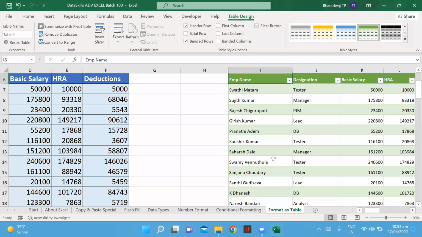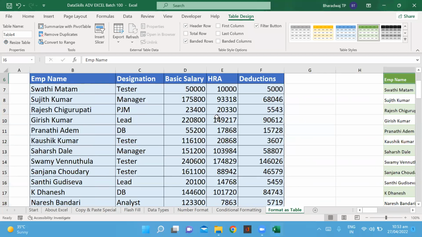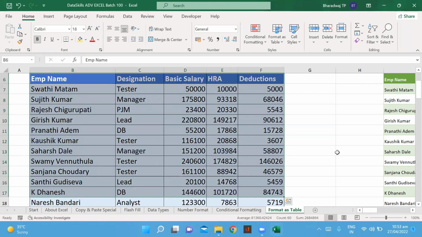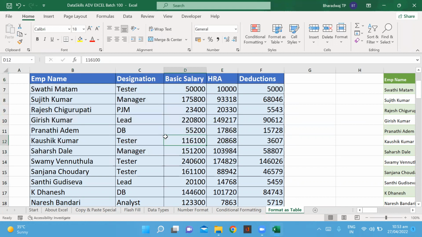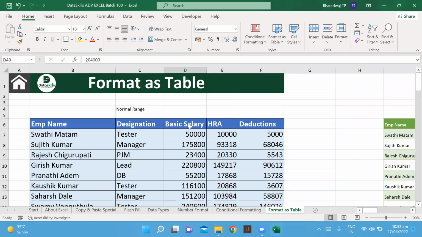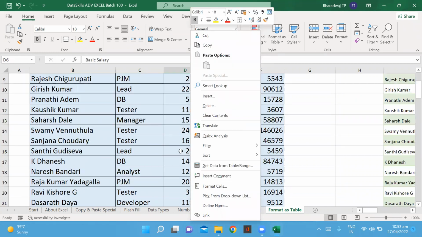So how can we use this? Both look very similar to me, but what are the main differences? Let me go down. Okay, I have this employee who is a tester. What is this? Is this her total salary, or is it HRA? If I want to know, I should scroll this up. Oh, okay, this column is basic salary.